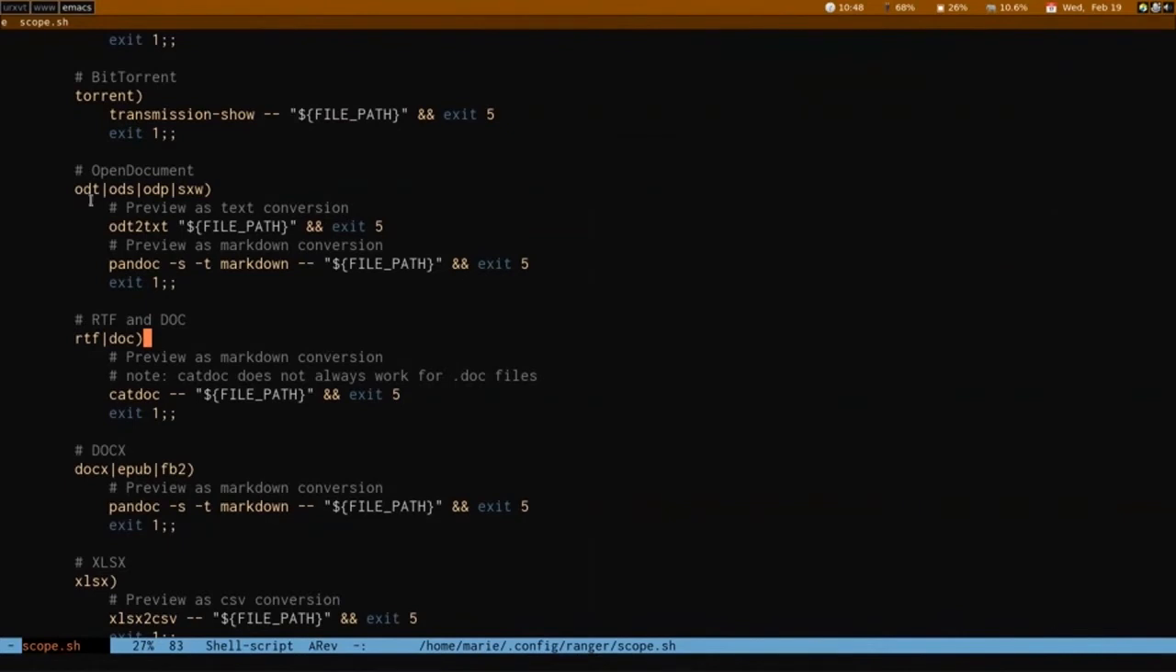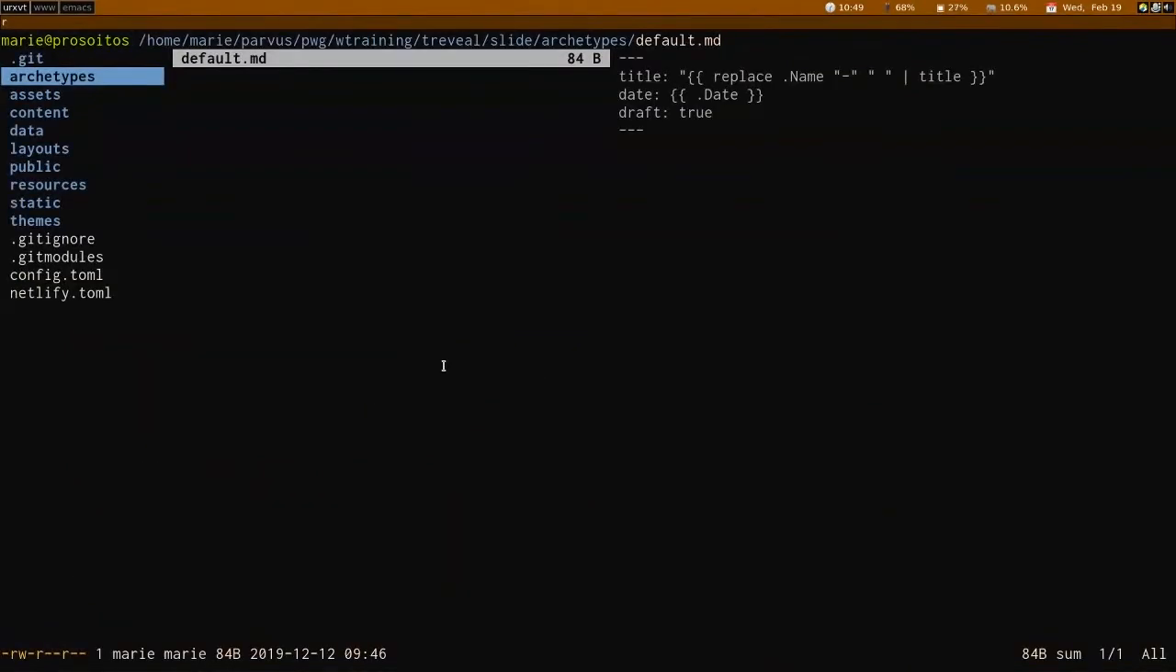But any Office documents like ODT, doc, and the likes did not have any preview, so I added a number of little utilities such as catdoc and Pandoc, etc., so that these types of files, which aren't text files, can still be previewed. I don't have many of them because I try to stay away from that type of format, but maybe I can find one to show you.